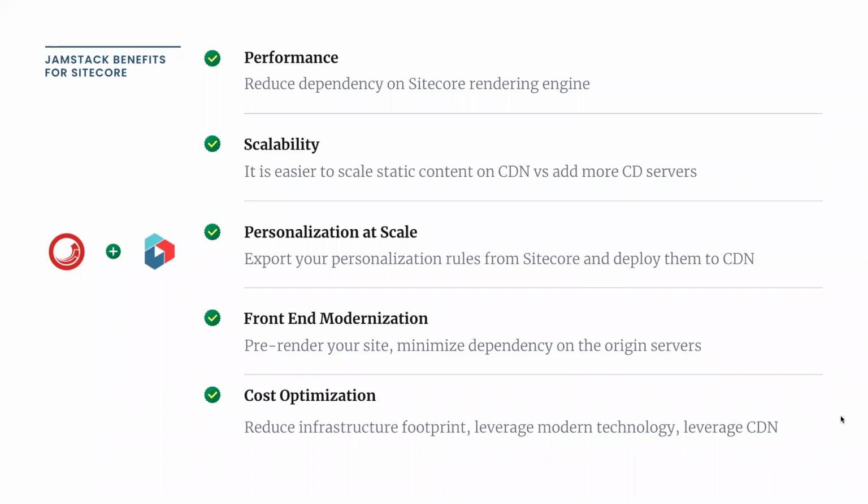Everybody has heard of Lighthouse. Everybody cares about their Lighthouse score. That's what you can start doing once you get that modern foundation in place. And then cost optimization. You reduce infrastructure footprint, leverage modern technology, and leverage the CDN.